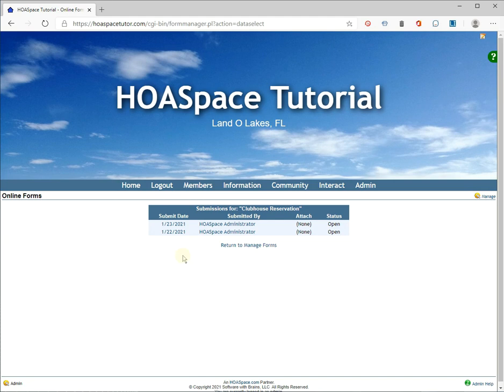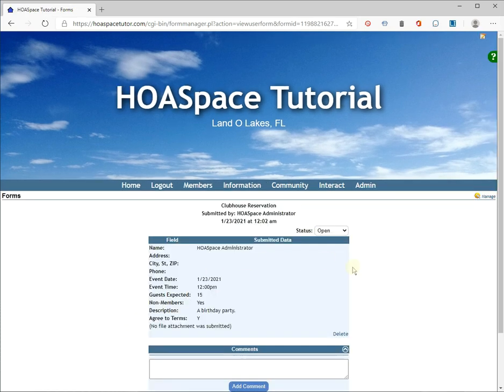Now I've just submitted this. I submitted one yesterday, and here's one from today. And so they are listed in reverse chronological order with the newest ones up top. So if I click on this, it brings up the form data, and it's in an abridged format. It is not showing the actual form with all of the content and all the text. It's just showing the data that was submitted.